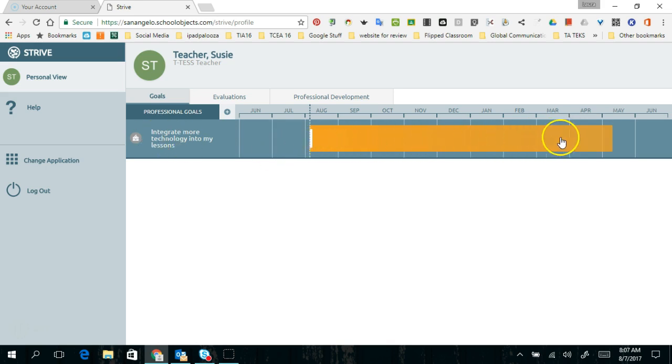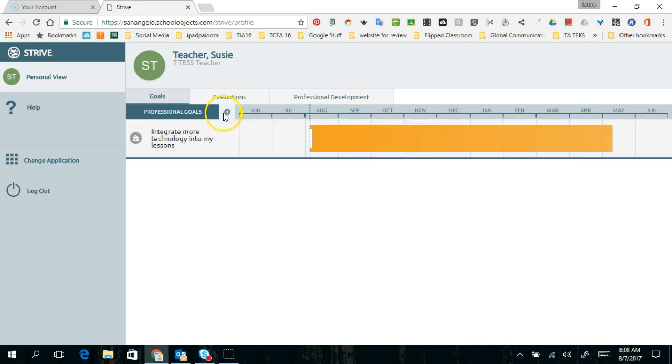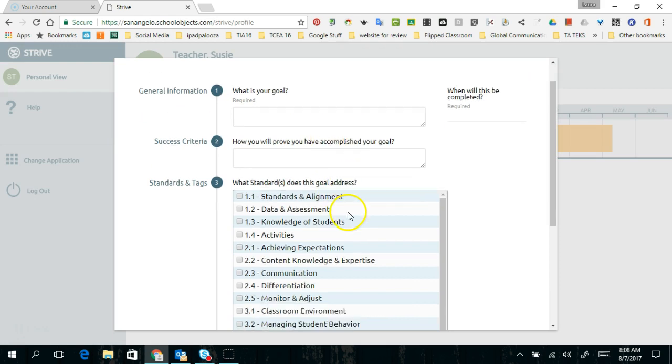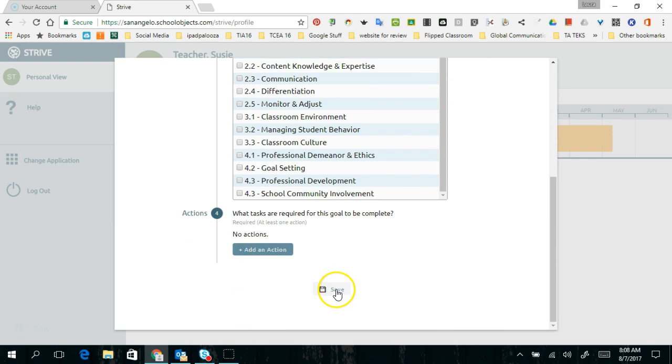This orange bar here shows you the span of your goal, the length of time that it will take to complete the goal. This white bar that you see here at the beginning is the action item that I put in when I was at the very bottom, the tasks. So as you add additional action items, more of these white bars will show up on this timeline. So if I want to add another goal, I simply click this plus right up here. It brings me to this screen again for a new goal. I fill all of this out, click Save at the bottom, and that would add another goal.